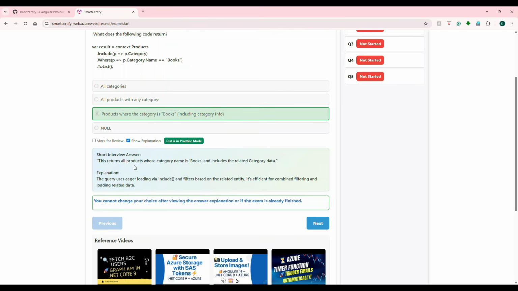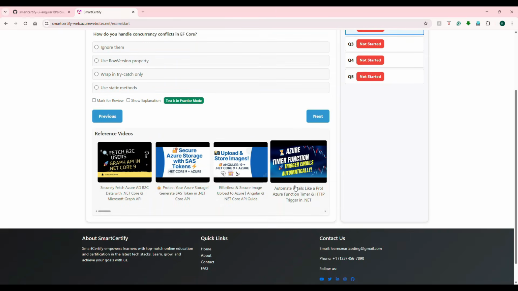See, this returns all products, those category name is books, and includes the related category data, right, and the products, because it is giving you product plus it is also including the category table. All right, so this is the explanation of how things work. What is the short answer for the interview if somebody asks you like this? Let's go to the next one.